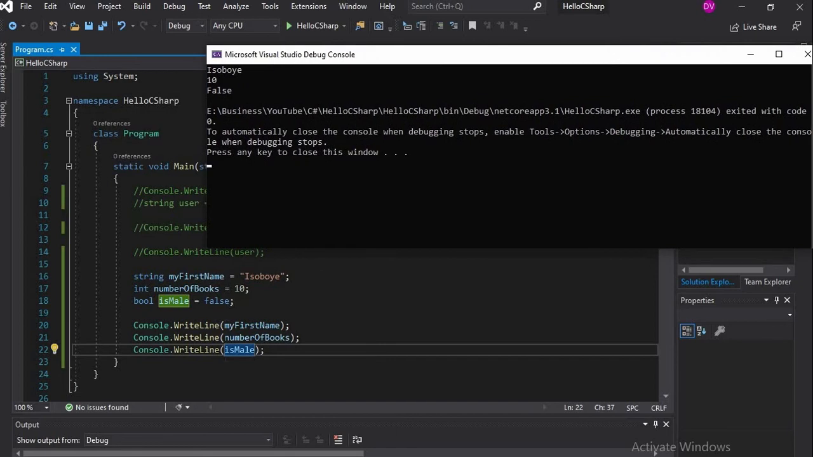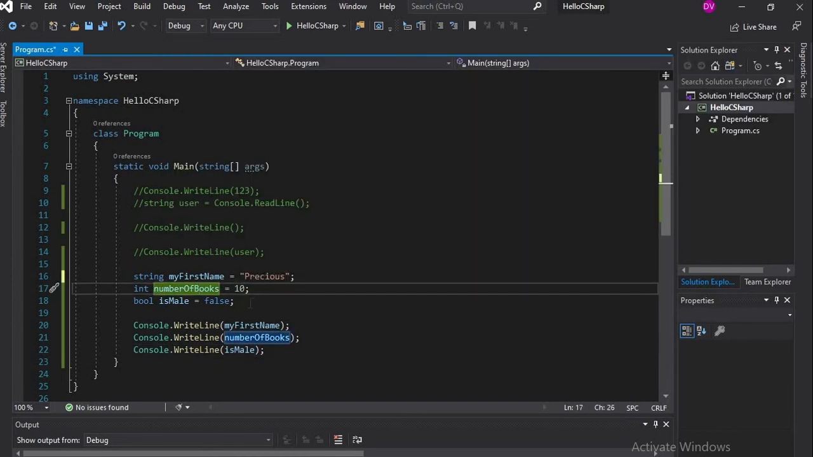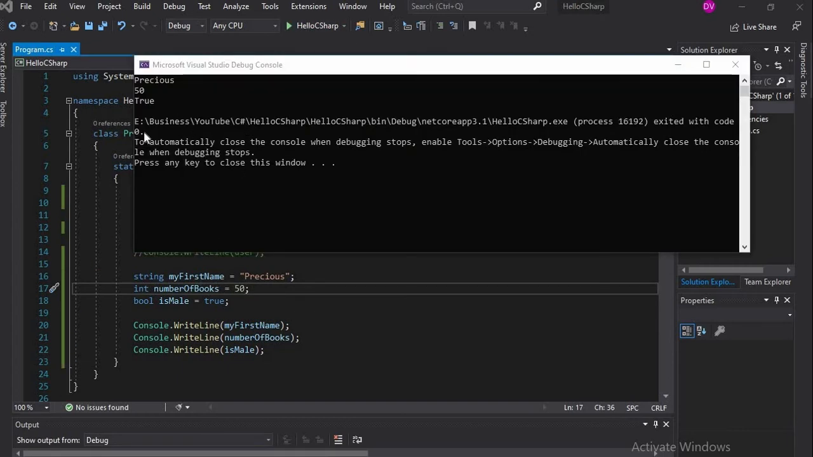So it means that inside this first name, we stored Isogoyi, and inside number of books, we stored 10, and so on. Now let us change the values of the variables and see how it's going to output. I'm going to change the value to 15, or let me say 50. And for the Boolean, I can change it to true. So let's run the program again. The values have changed.